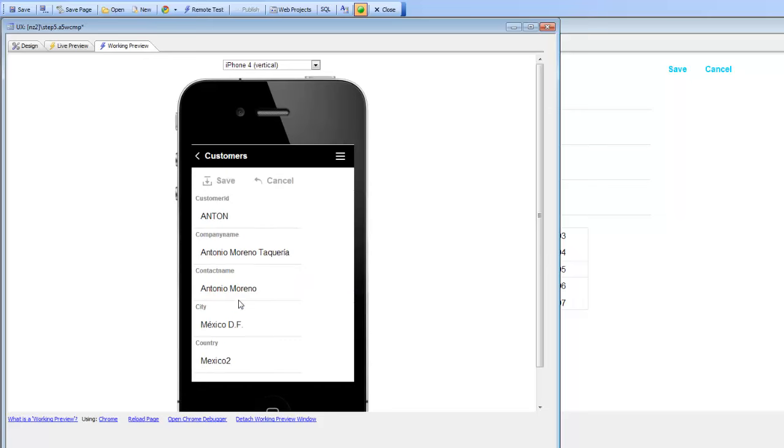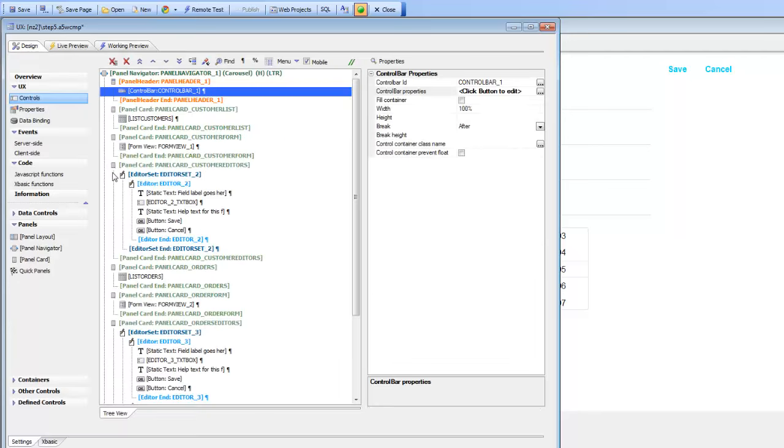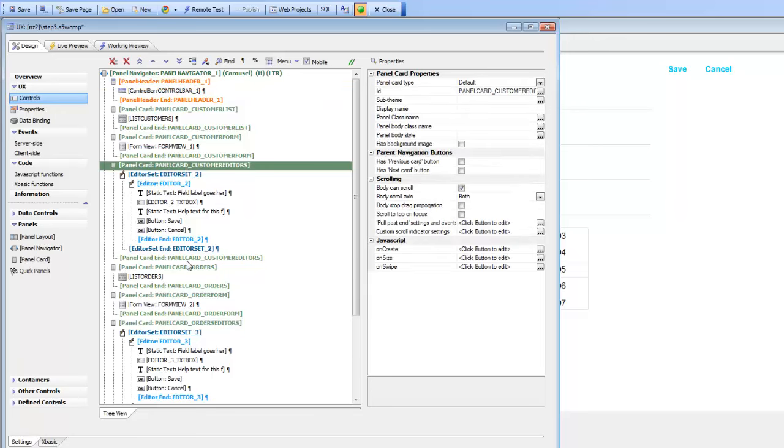The next thing that we want to do is when we go to the editor, we'd like to put on another control bar here that lets us go back and forward through the fields without forcing us to go back to the form to choose the field we want to edit. So we want to be able to go from the contact name field directly to, say, the city field by just going here and hitting back and previous. So we'll do that by adding another control bar to the editor set over here. This is the panel card that displays the editor set.